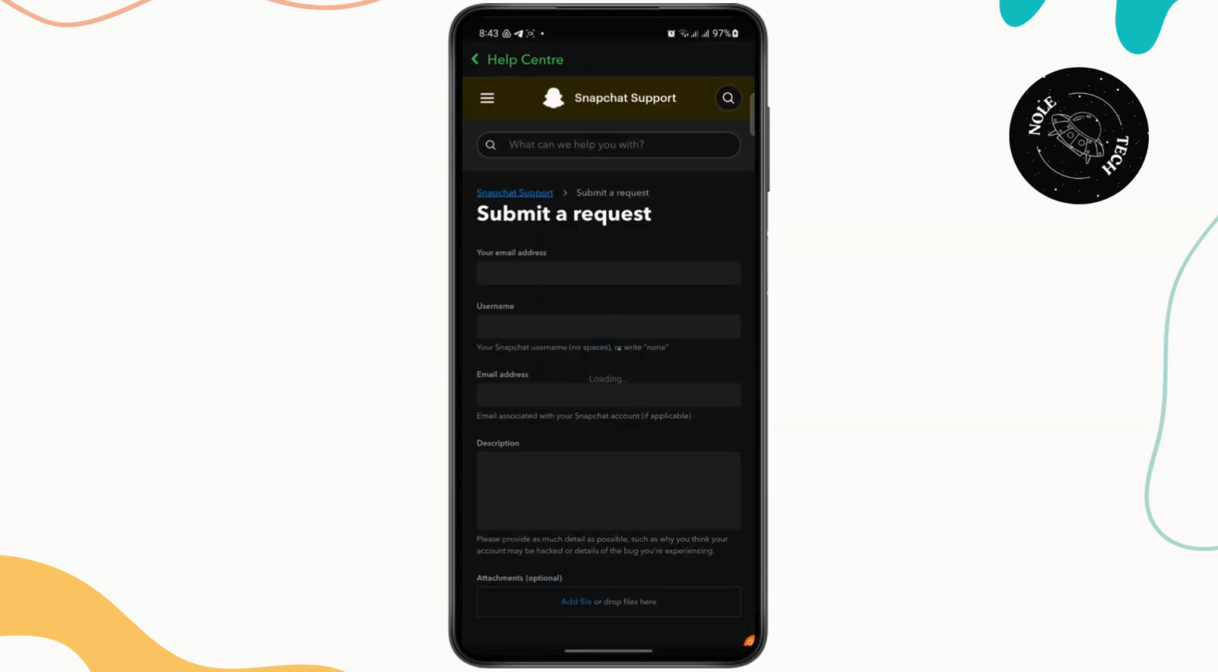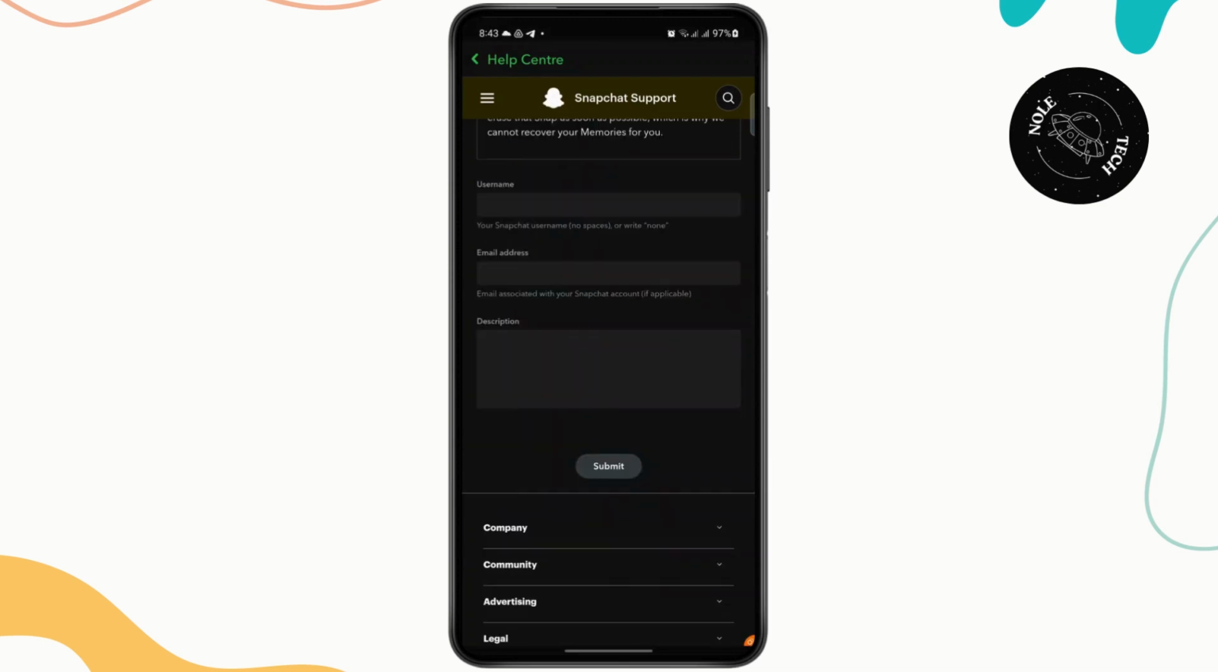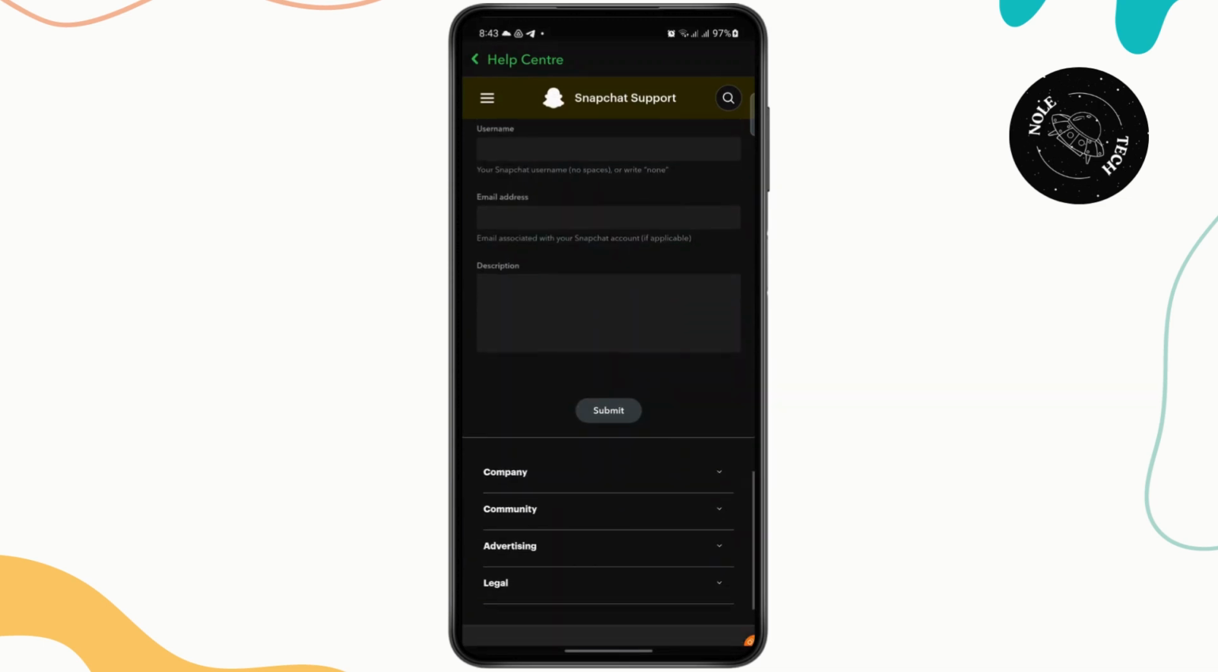So tap on it. Now you're just going to enter all of your details. Now just enter your username, your email address, and write a short description saying that you want to recover your My Eyes Only passcode without deleting everything. And Snapchat help and support team will contact you within a few days and your problem should be fixed. I hope you found it helpful. I'll see you on the next one.